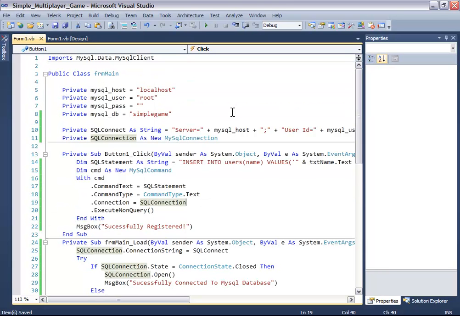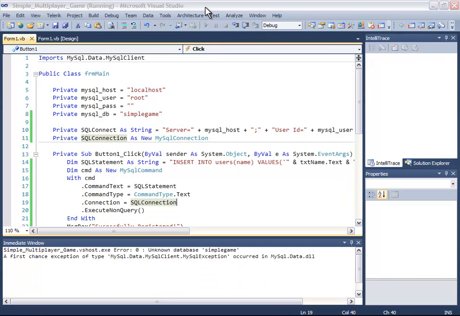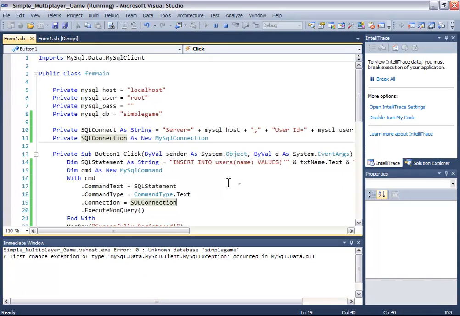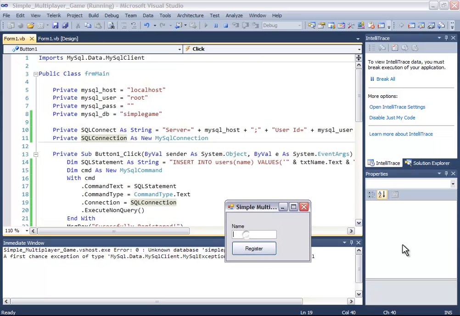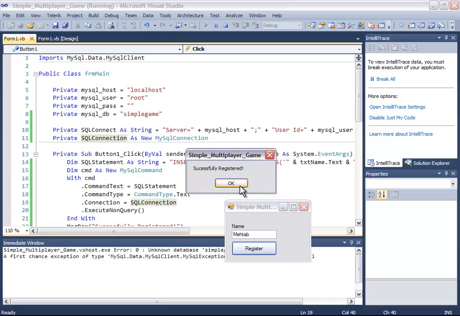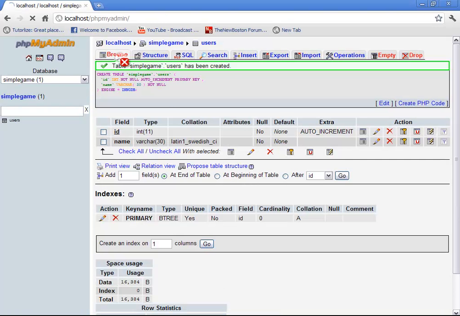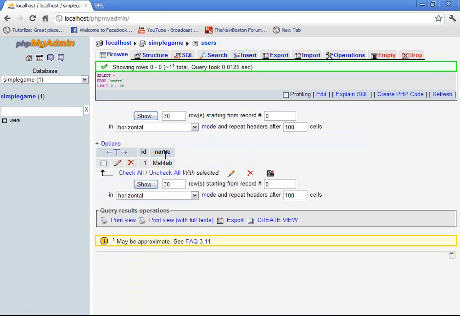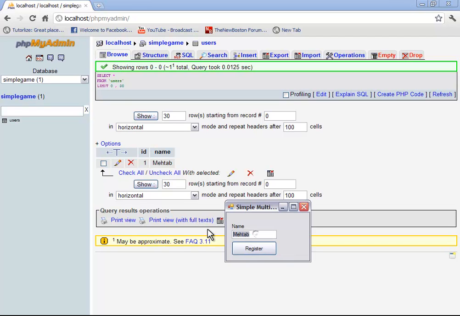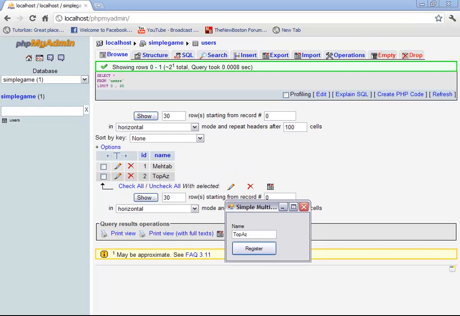Okay, now let's test. Successfully connected. Give it a name. I write my name. Register, successfully registered. And browse your table and you will see your name, okay? I need to register with another name. And if you browse it again, you will see this. So it is good for now.